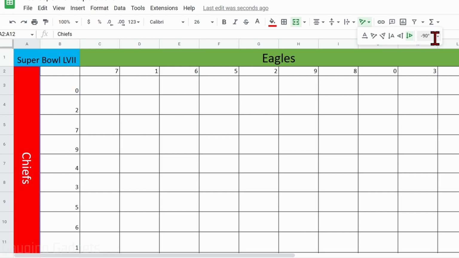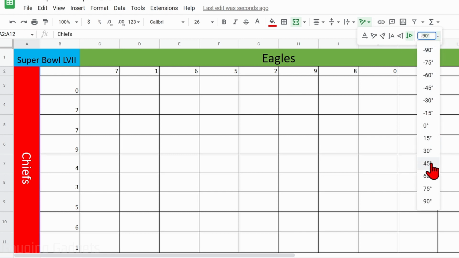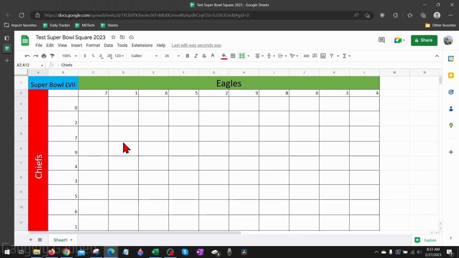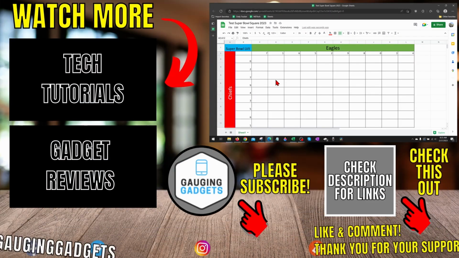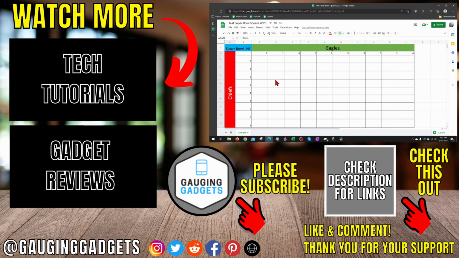Additionally, you can also select the angle button right here, and you can select all these different angles to have a custom direction for your text in Google Sheets. All right, so I'm just going to select this one right here, and that's how you write in vertical text in Google Sheets. All right, so that's how you change the direction of text in Google Sheets.